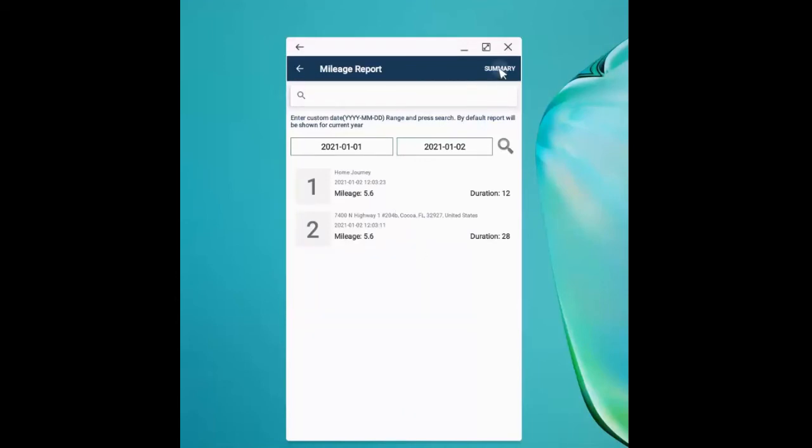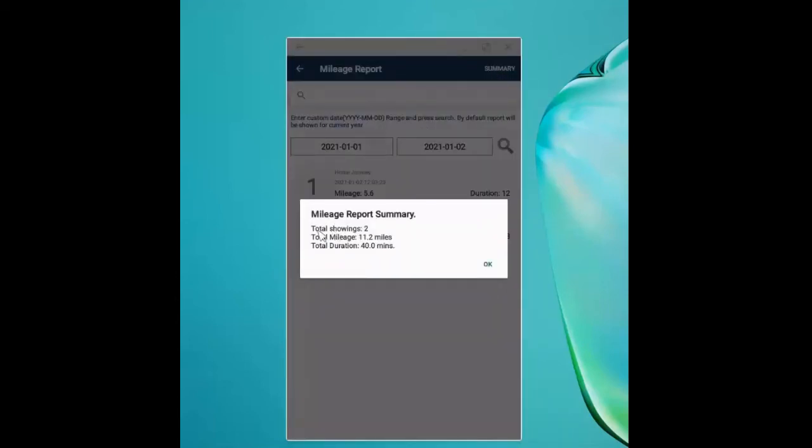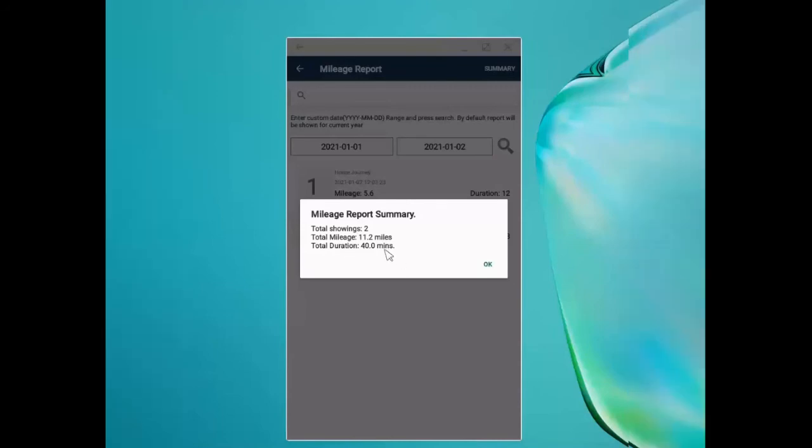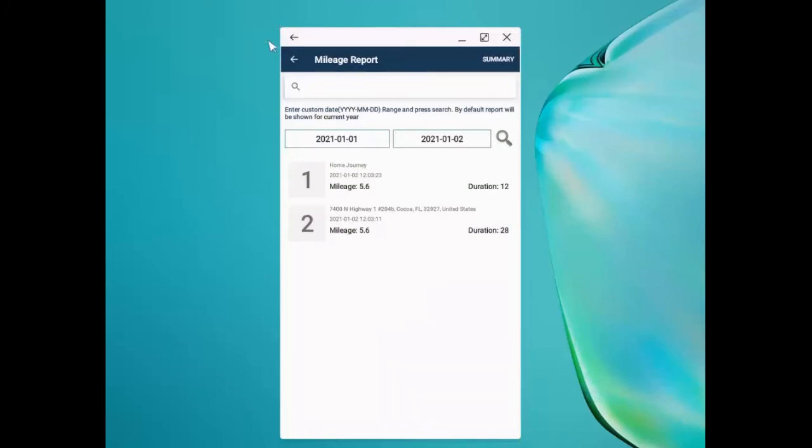If you want to see a summary, you can click on summary. It'll tell you the collection of all your mileage for the year to date. So it'll be total showings 2, total mileage 11.2 miles, total duration 40 minutes. So that's 40 minutes of your time. You're just going to click OK to get rid of that, and that's where you're going to see your mileage reports.